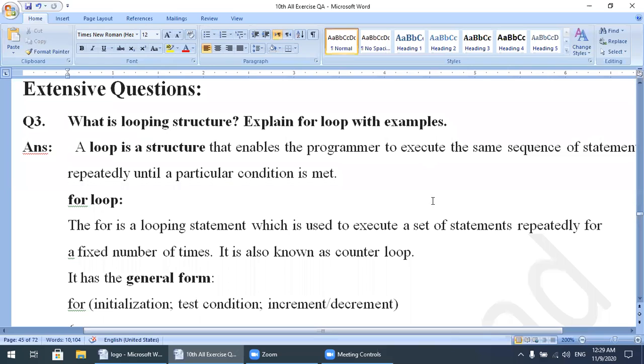Dear students, as you know, in the previous lecture we were discussing chapter number 5, which was loop structure, the extensive questions, because the extensive questions contain all the topics of chapter number 5. So we will discuss them one by one. Question number 3 was, what is looping structure? Explain for loop with examples.